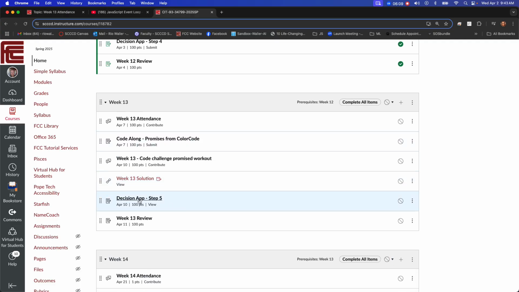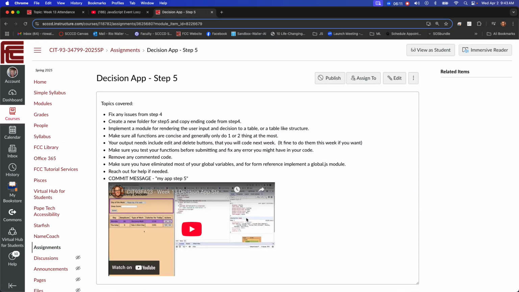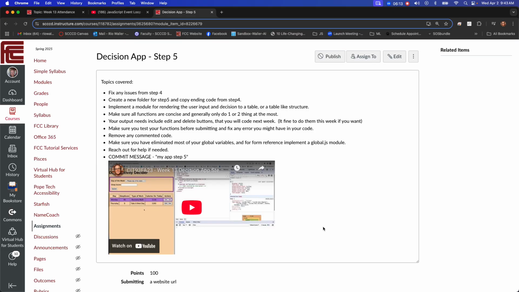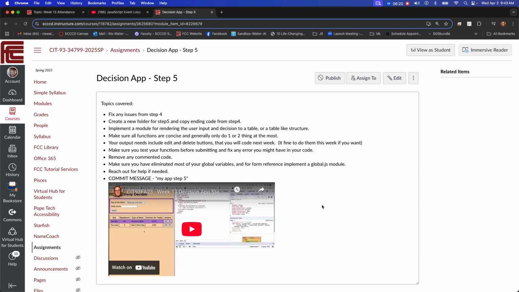And then, of course, step 5 in our decision-making process. In this one, you have to implement a module for render. Actually, there's a video for this, so I don't have to talk about it. It is there, so make sure you watch it.